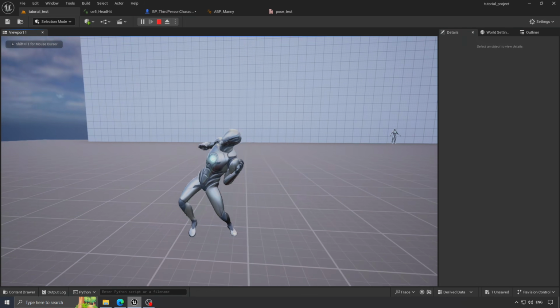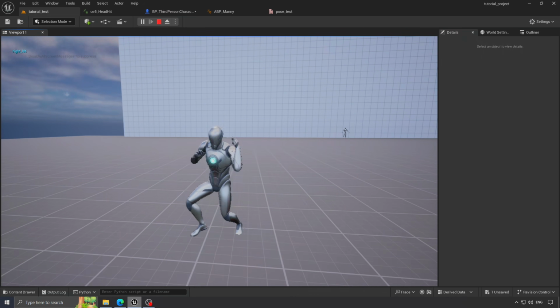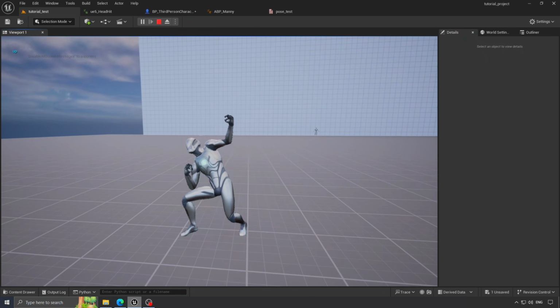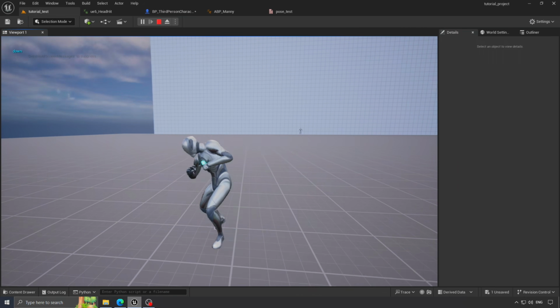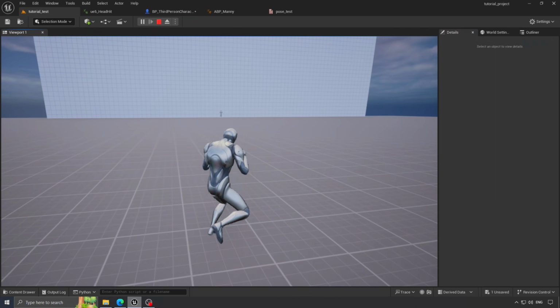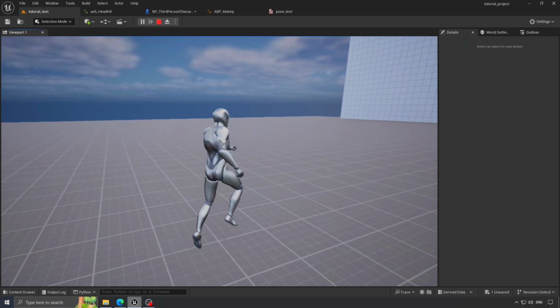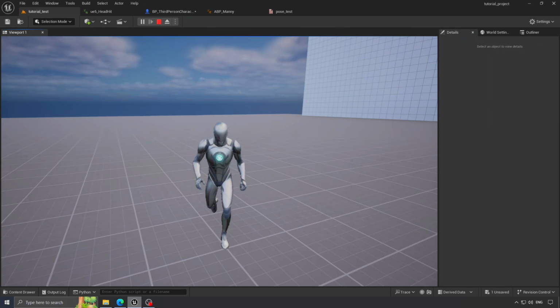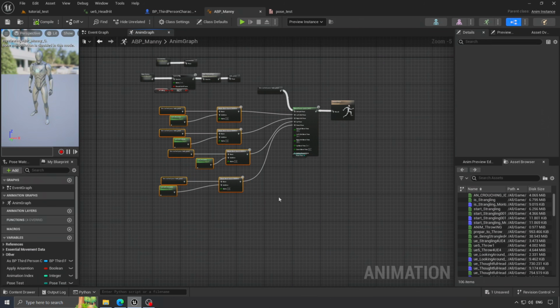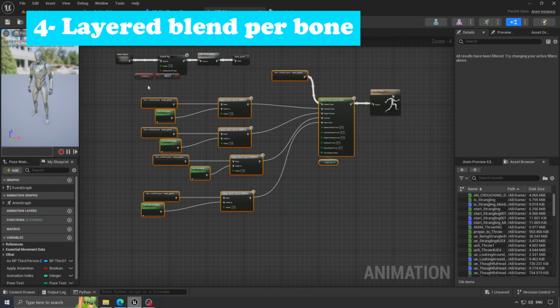Now, as you see, the first animation has been activated already, and with each press, the animation changes like before as well. But the difference is that the moment we exceed what exists in the enumeration, it automatically returns to the main pose. The fourth method is using layered blend per bone.